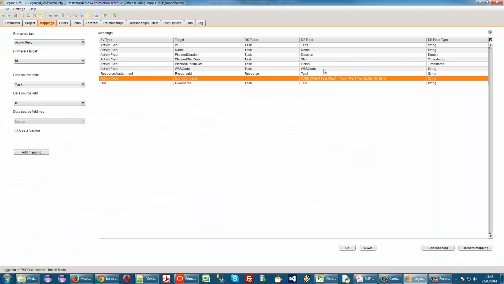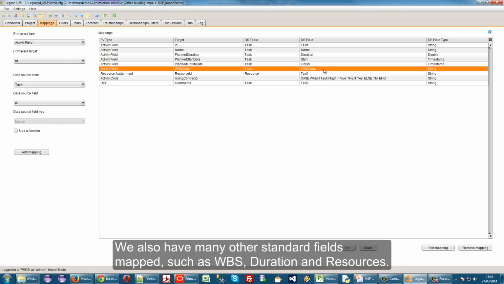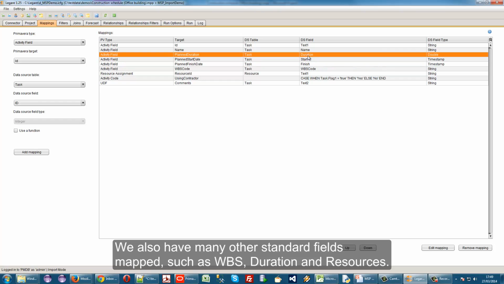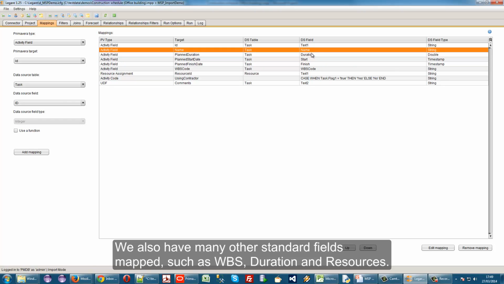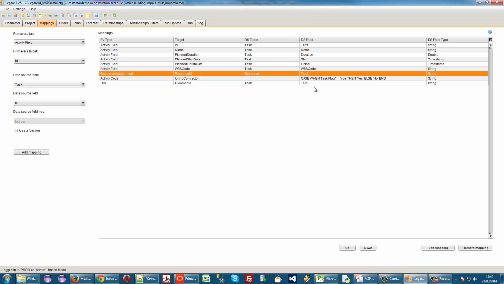To point out the other fields that I've got mapped, I've also got WBS mapped so that activities land up under the right WBS. We're going to bring across our dates and durations, we're going to bring across our descriptions, and we're also going to bring across all the resources associated with every task. So you can see only a short list of mappings is needed to begin to bring over meaningful data from MSP into P6 in a controlled fashion.